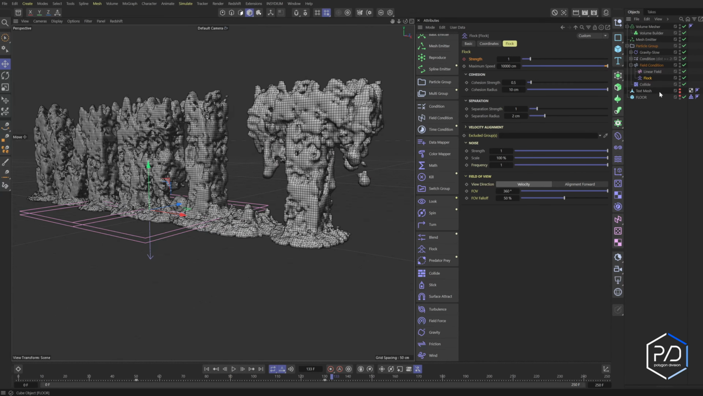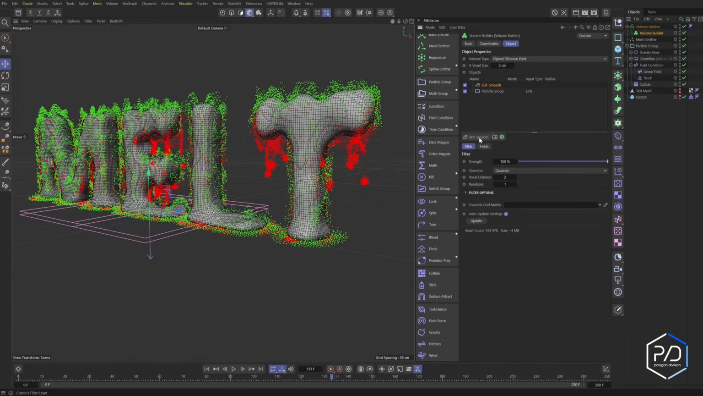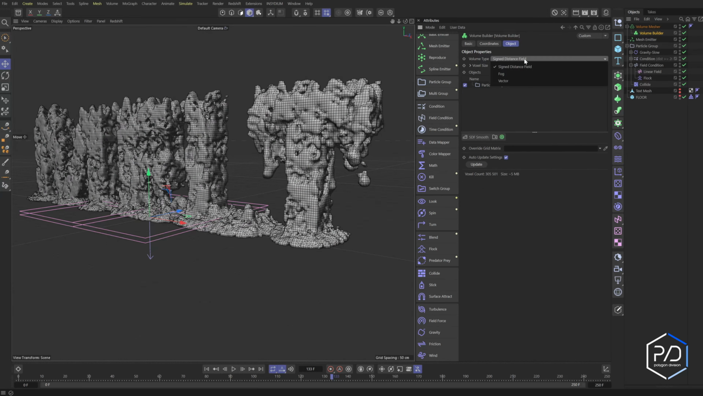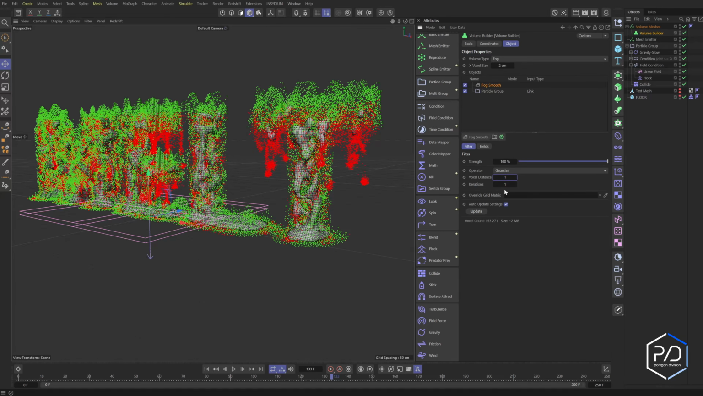So I'll go to somewhere right here and in the volume builder, I'll add a smoother. And also I want more control. So what I'm going to do is instead of adding a smoother, I'm going to set this to fog. And this allows us to get better results because you'll notice we can add a lot more field types and smoothers. And we'll bring down the voxel distance. And I'm going to set this to 1.5.